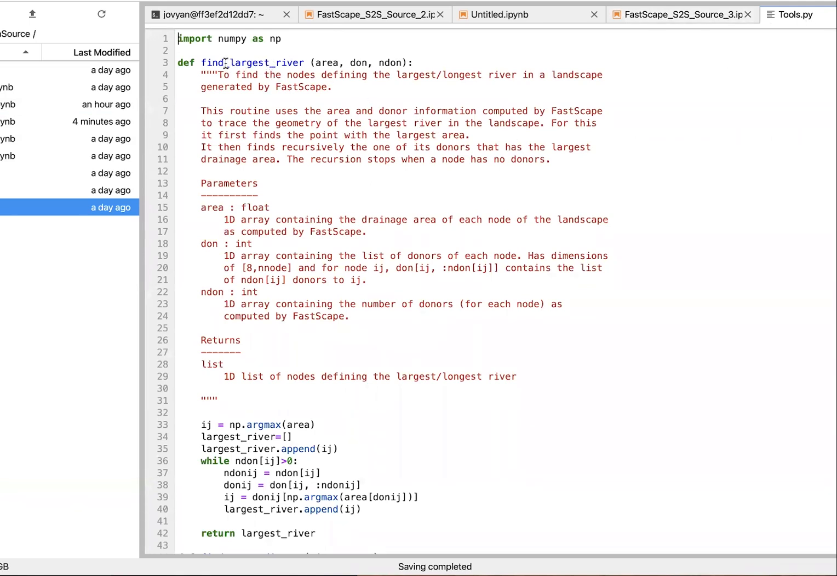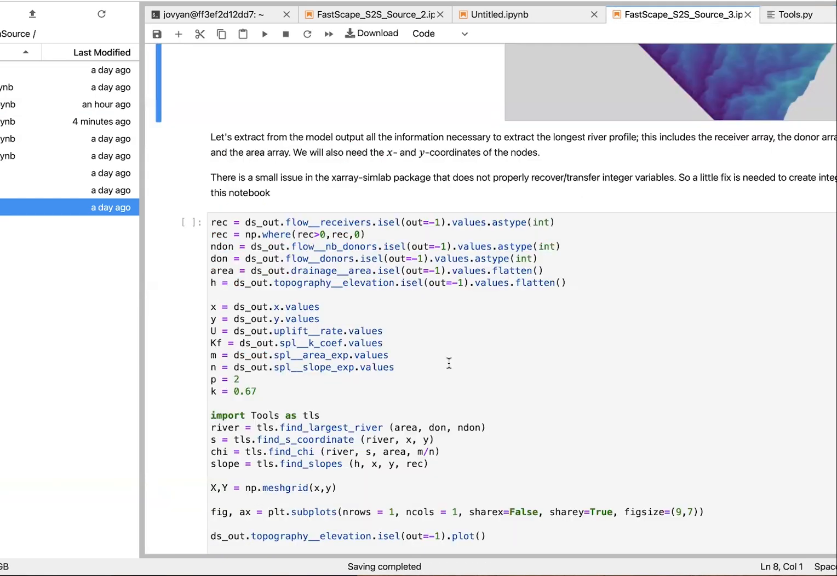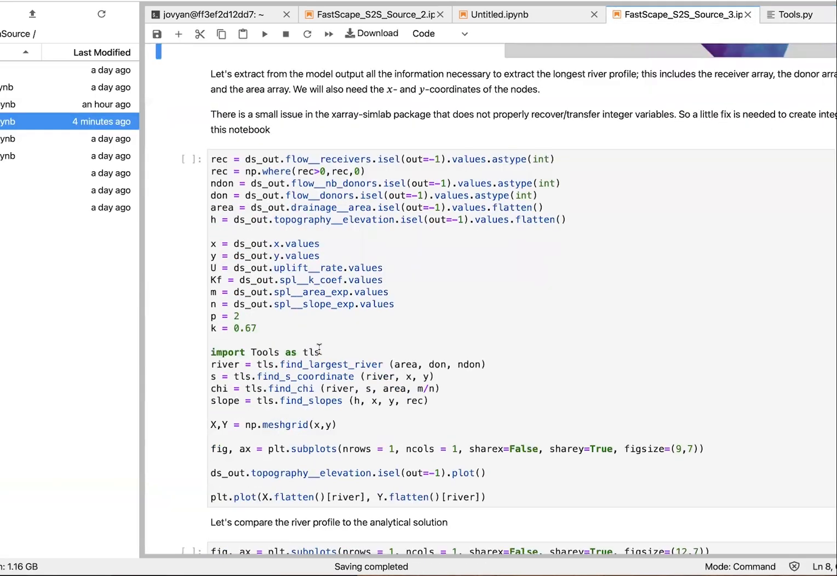And in these tools, the most important one that we want to look at is this find largest river. Okay. So you see, I go back to the Python notebook that I was there. I import the tools as I call them TLS. And now TLS has a method called find largest river, or a function if you want, that takes as arguments area, the drainage area at every point, and the donor information. For every node, ndon is how many donors I have, and donor is the list of my donors.